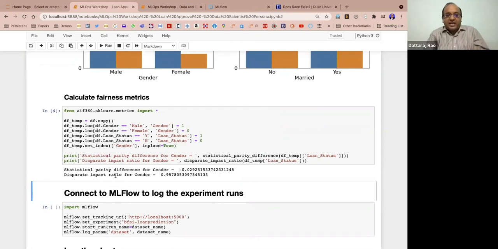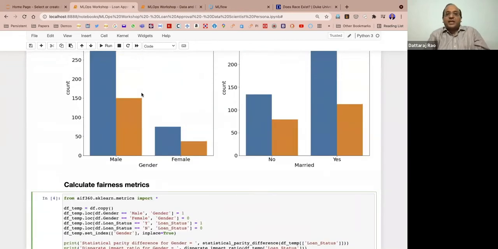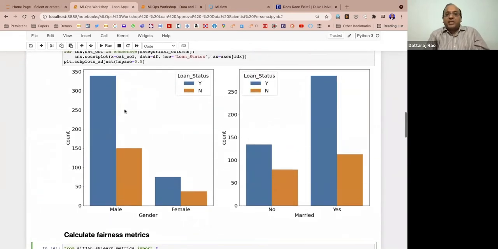I mean, the ratios are pretty high. The disparate impact ratio should be close to one, and statistical parity difference should be between minus 0.1 and 0.1. And you can always refer to the IBM AI Fairness 360 example to see if this is true. So this is a quick test you would do, either using AI Fairness 360 or using pure matplotlib, to see if the data set is biased.